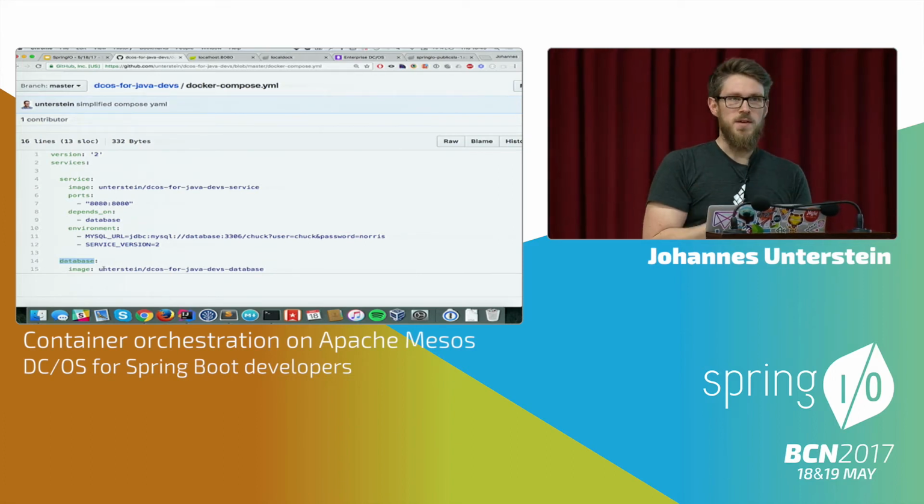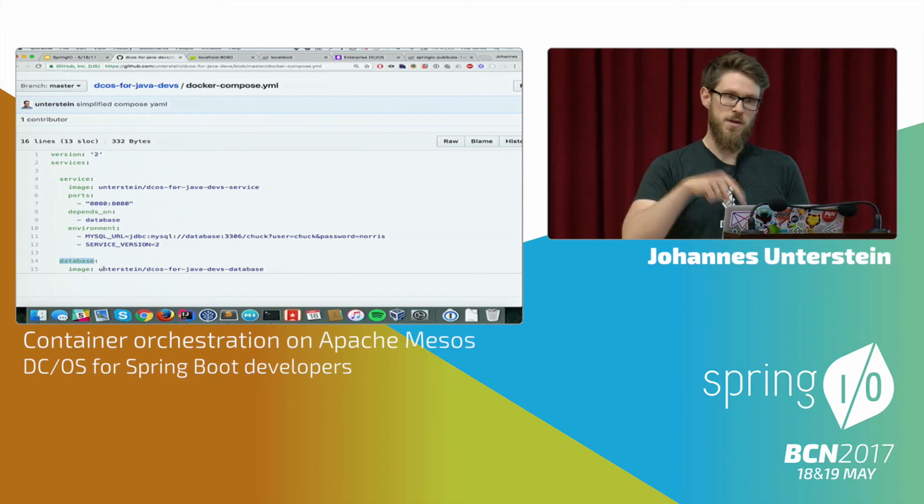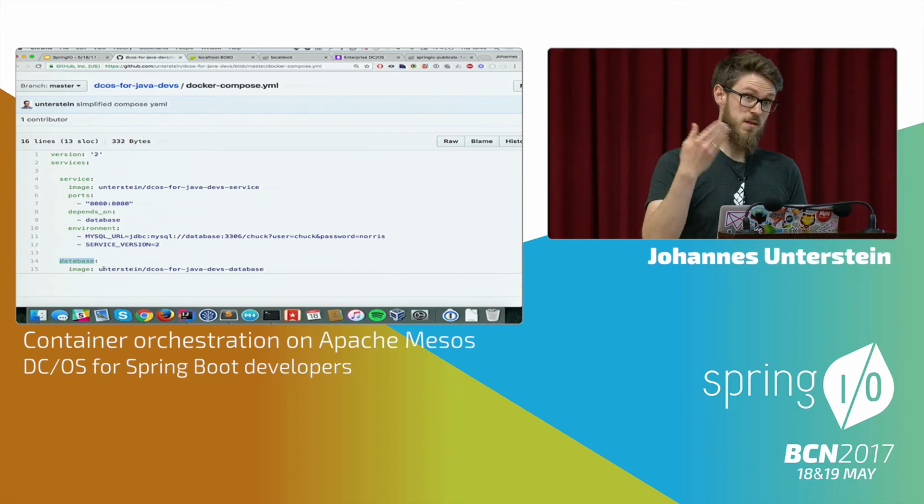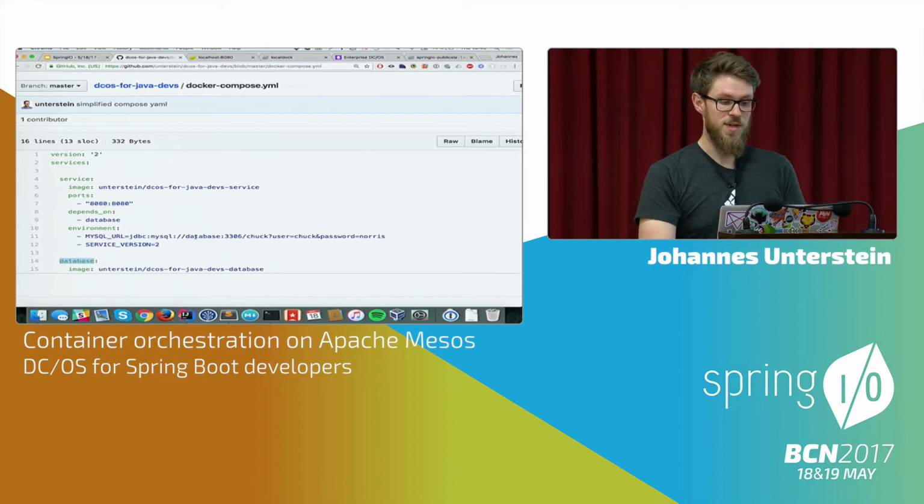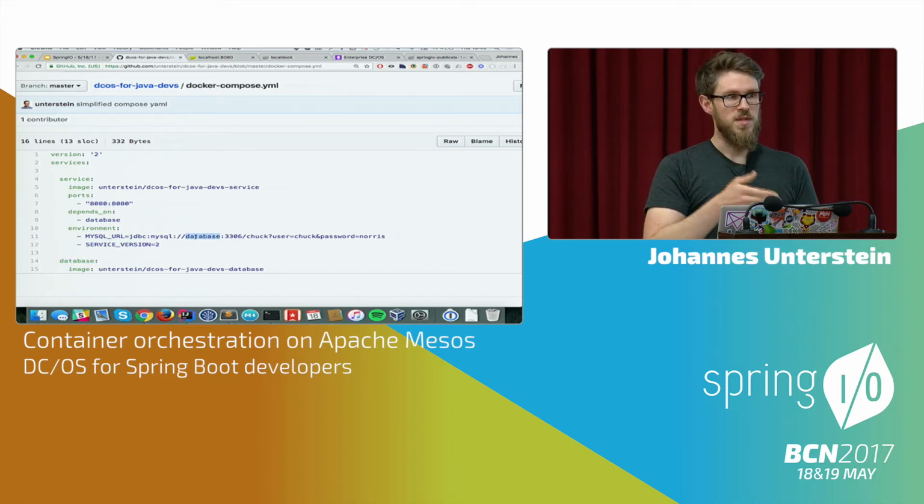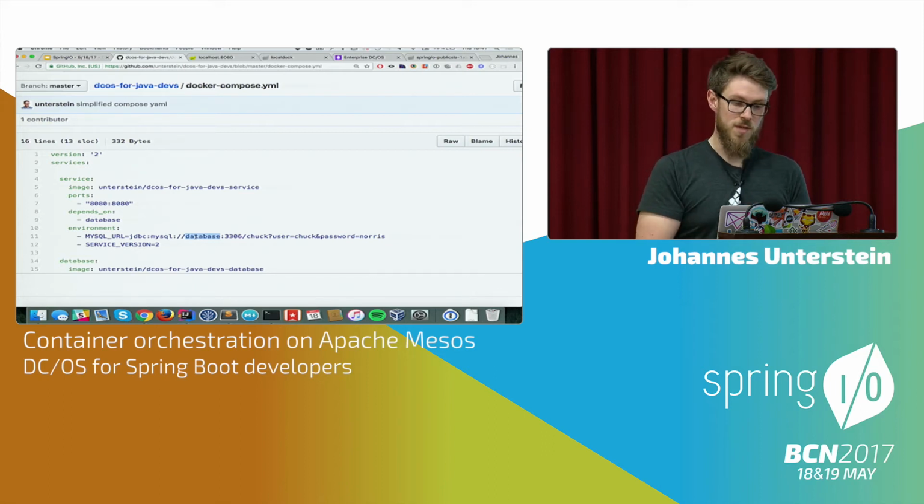This database host name gets injected into /etc/hosts of the other containers. So when we start the Java service container, we can configure our database to connect to hostname database on port 3306 with the password and the username we defined in the Docker image.